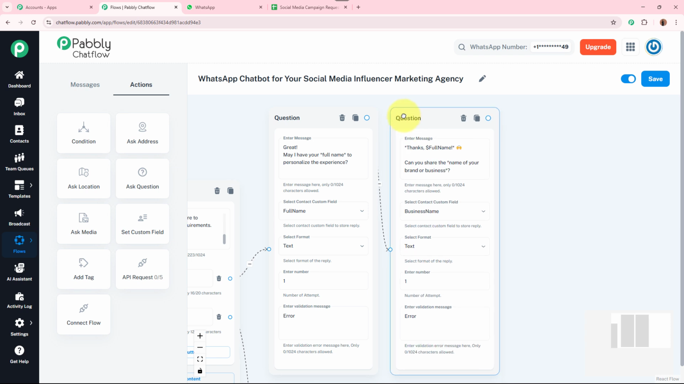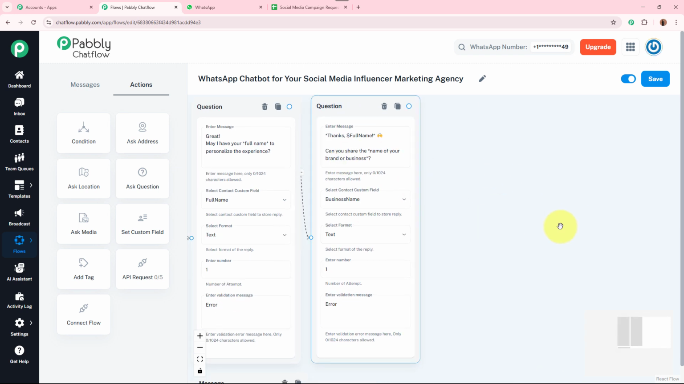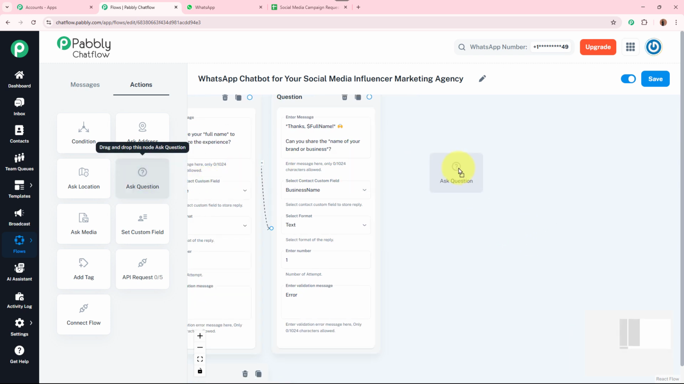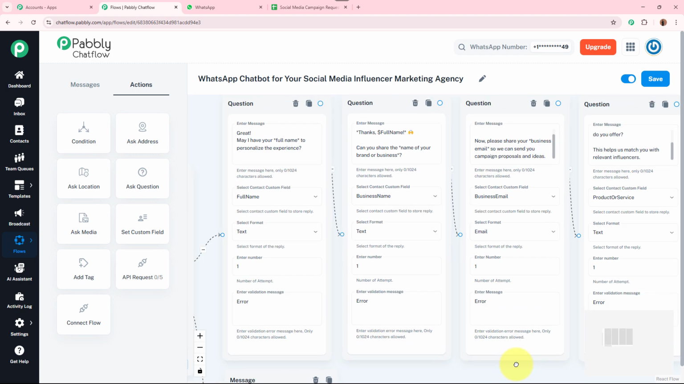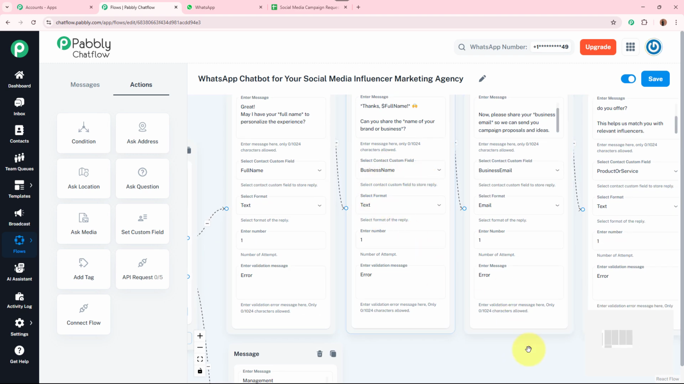Now in the similar manner, I have to ask many other questions. What is the budget, platform on which they want to run their campaign? What is their product type? Do they want to start the campaigns in this immediate duration or 1 week or the months? Like this, I have multiple questions. So I'm going to add all the questions right over here one by one. So these are the series of questions that I want to ask after collecting the data of the business name.